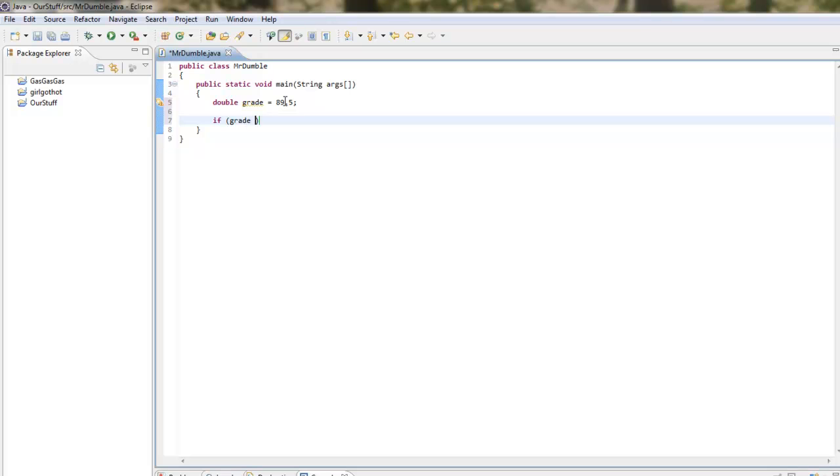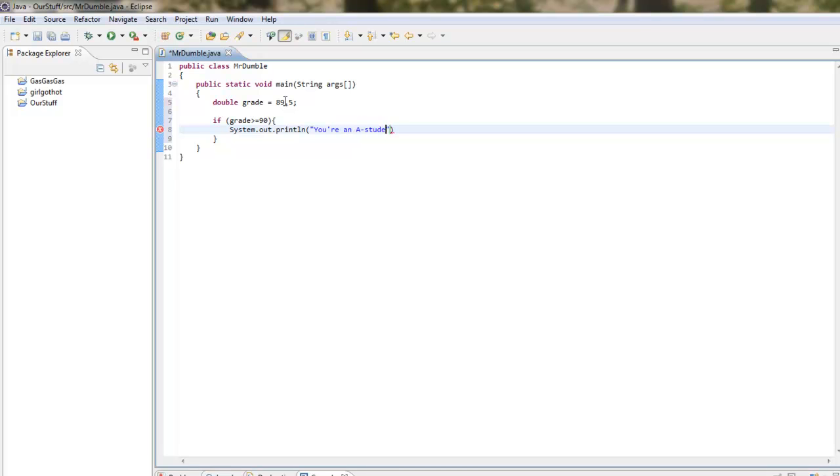Well, let's start off by making our regular old if statement. If grade is greater than or equal to, and you don't have to do greater than or equal to, you could just say greater or whatever, but to be more accurate, we're going to do greater than or equal to 90. We will system.out.println, or print, however you want to do it: You're an A student! That is a big deal. Deserves an exclamation mark.